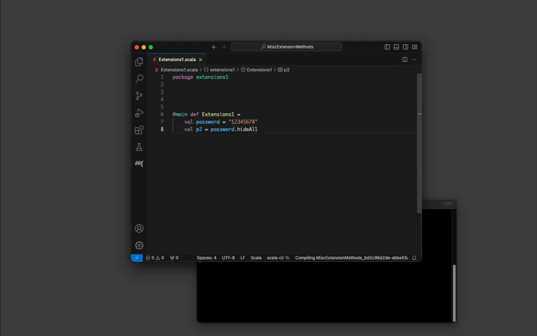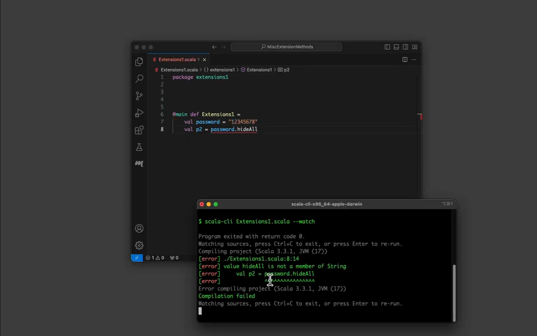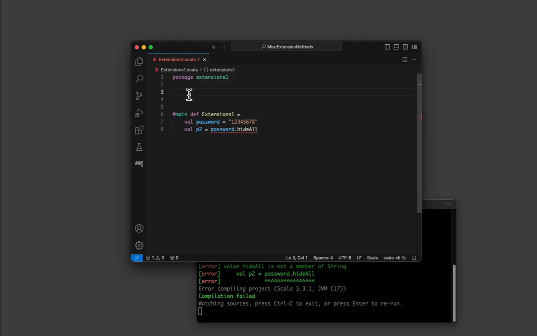And if I save that, you'll see some error messages right there because hideAll is not a member of String as it shows right there. But we can make it a member of String by doing the following. So what we do is we say we want to create an extension method or methods on the String type. I'll need to give that String type a variable name like that.